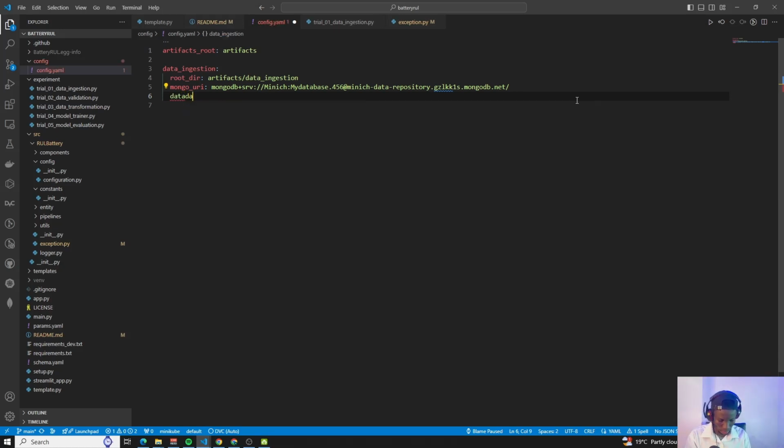So the database name is battery experiments. Then we can also specify the collection name. So the collection name, you can say battery, meaning RUL, battery RUL. So we have the root directory.